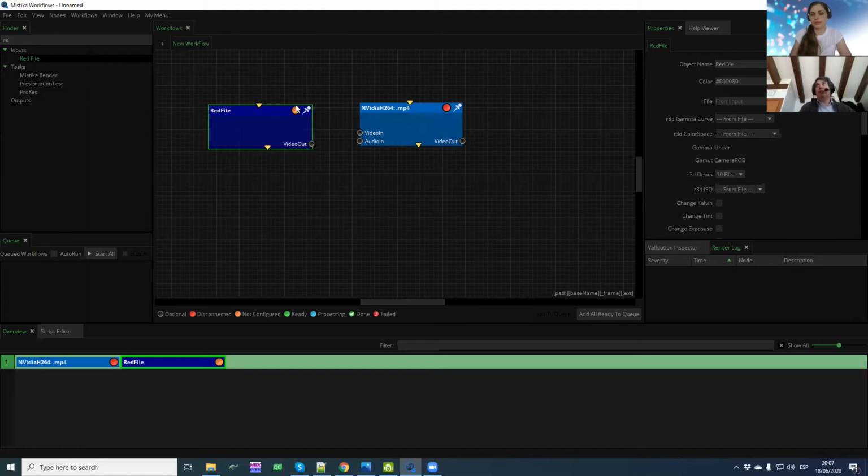So this color on the top of the nodes represents the status of the node. The different statuses you can see here. They could be disconnected, not configured, ready to go when everything is ready to be processed, processing, done, etc. If there is any reason why the node is not ready, you will see it in the validation inspector. The render log, we will see later.